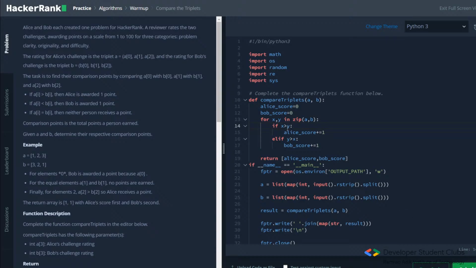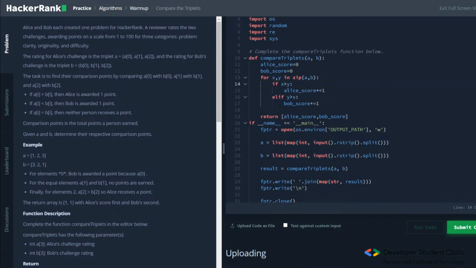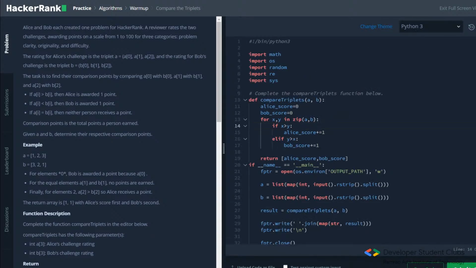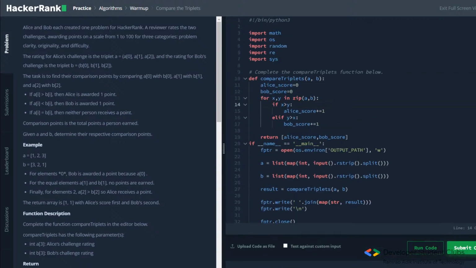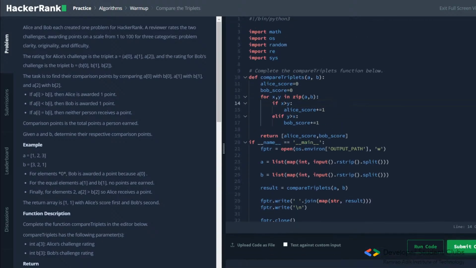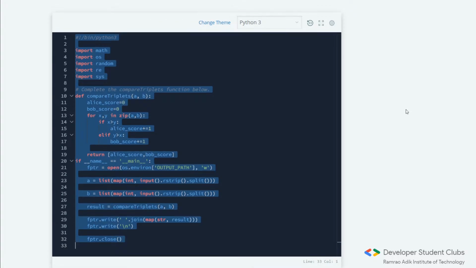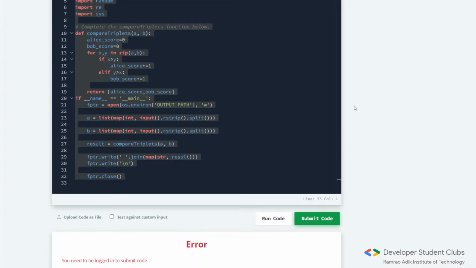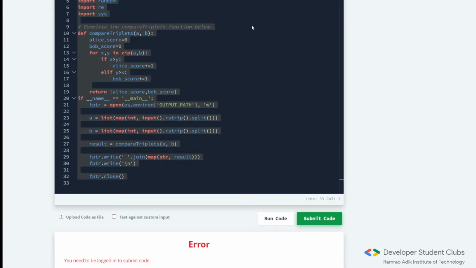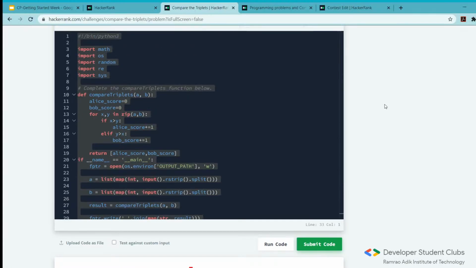Alright, so once you've written this code, click run code over here. Oh, I guess I'm not logged in. Just give me a minute.